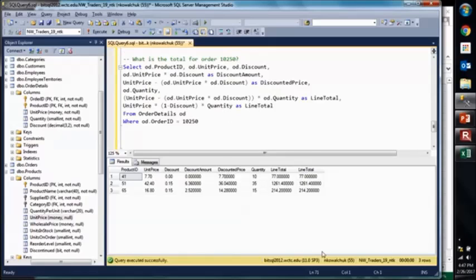In order to get my order total, I need to sum up this line total. I'm going to comment this one out. It's going to be the sum of my line total, which makes it no longer my line total, but my order total. I'm also going to group by the order ID.